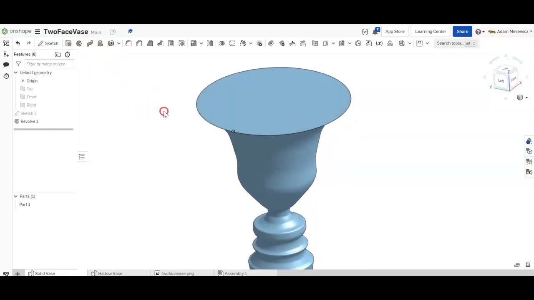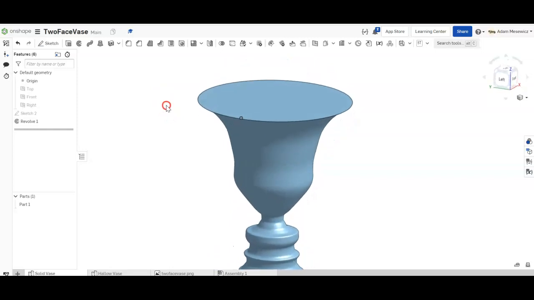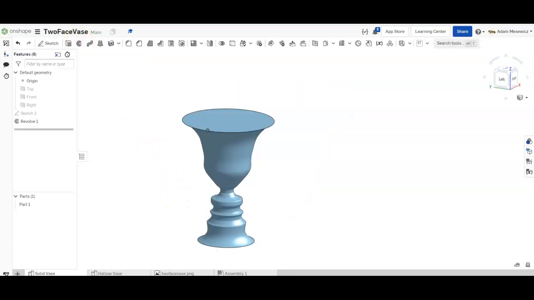But in order to be able to complete this vase, the feature tool that you need is this Revolve tool. So that will be the one that we use to complete this. So let's go ahead and get started.